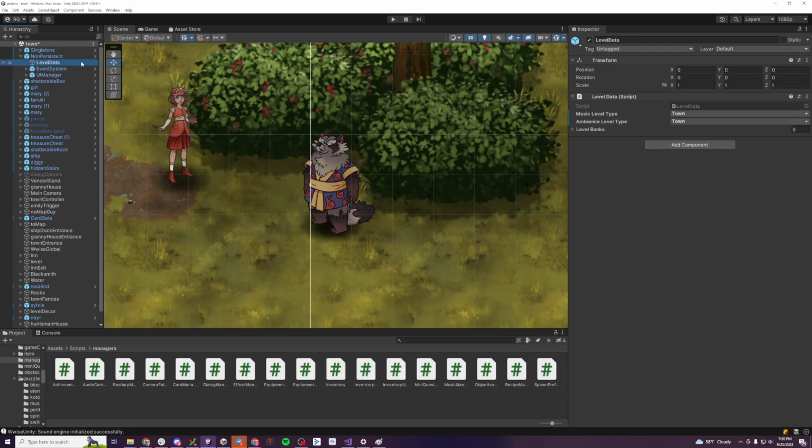The first of which is level data. That's really where I just set the music and ambiance, as well as where I can control the level banks that I'm loading into the scene. That is how I decided to handle a lot of the audio loading and unloading, based on these level banks.